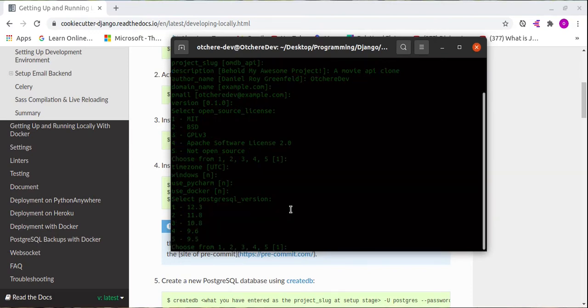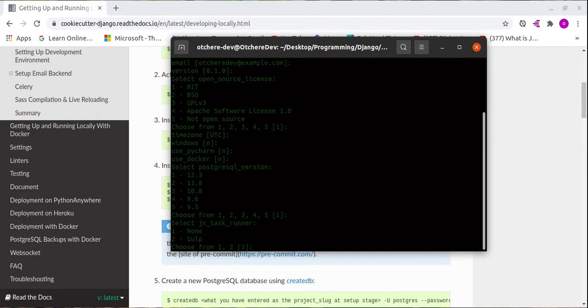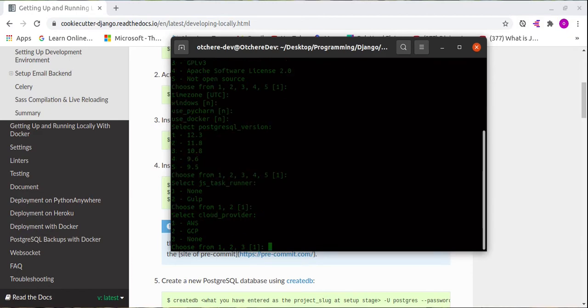And the Postgres version, or the PostgreSQL version, is also important. So depending on the version that you are going to use, you choose that particular version with the numbers option that has been provided here. Okay, I'm going to use the latest version, so I go with the default. Select a JS task runner. You are not going to use any JavaScript task runner, so you go with the default.